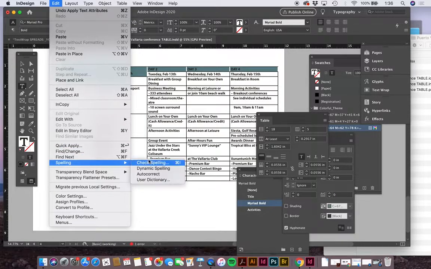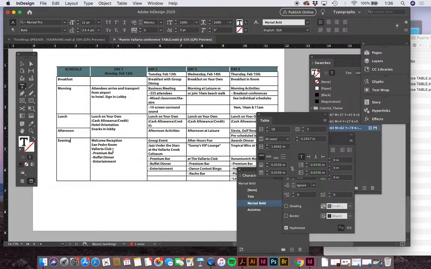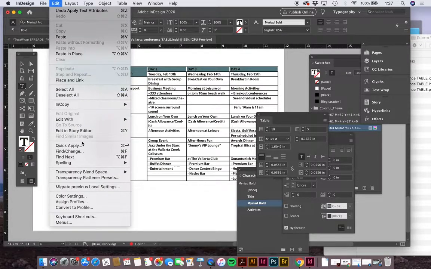So if I wanted to go to spelling and check spelling, that's where that is in InDesign, and you would definitely want to do that if you had a big brochure all the time. So find and change is something. Maybe my client has decided this Vallarta Club has changed their name. It's now called the Vallarta Ballroom. So everywhere I put that, I don't want to have to go in and look.